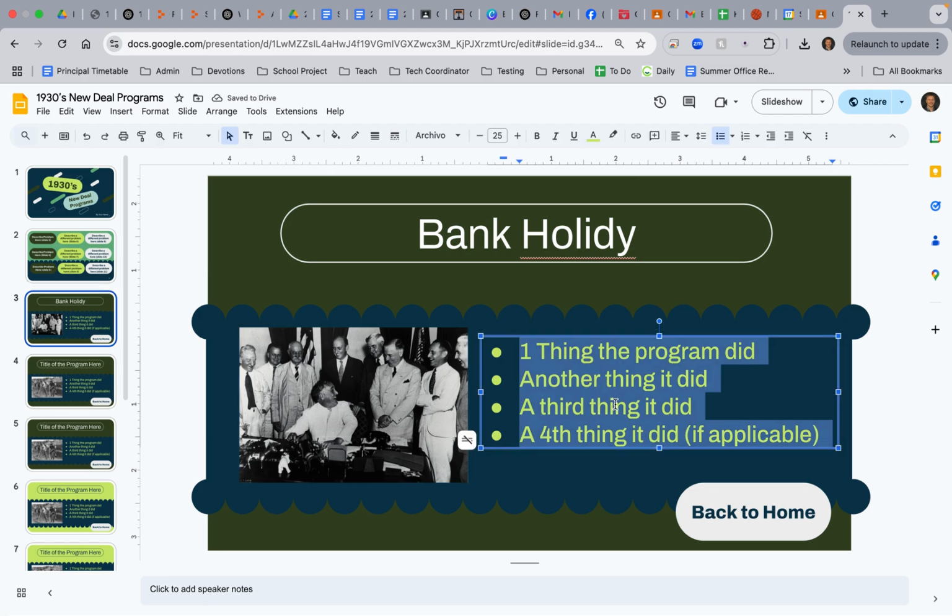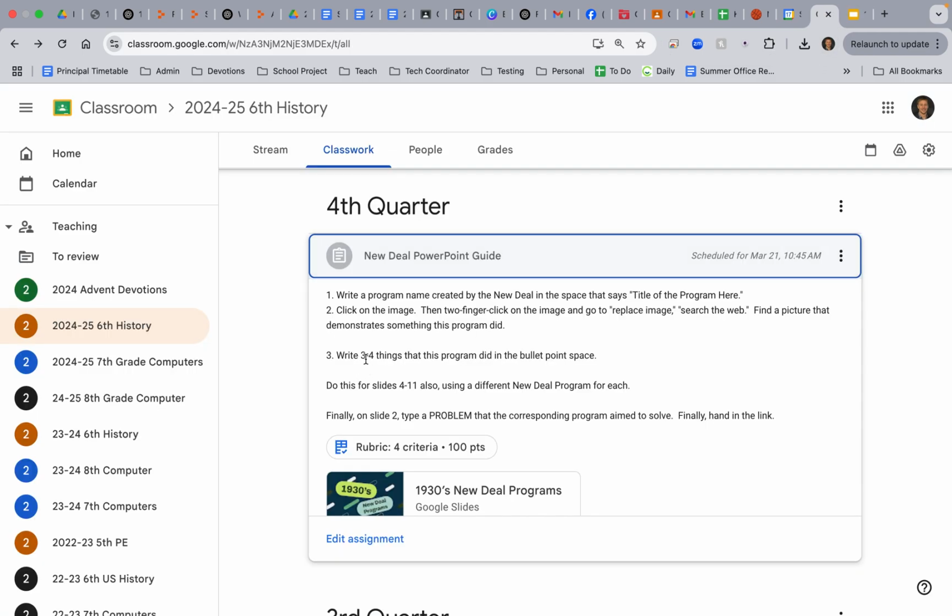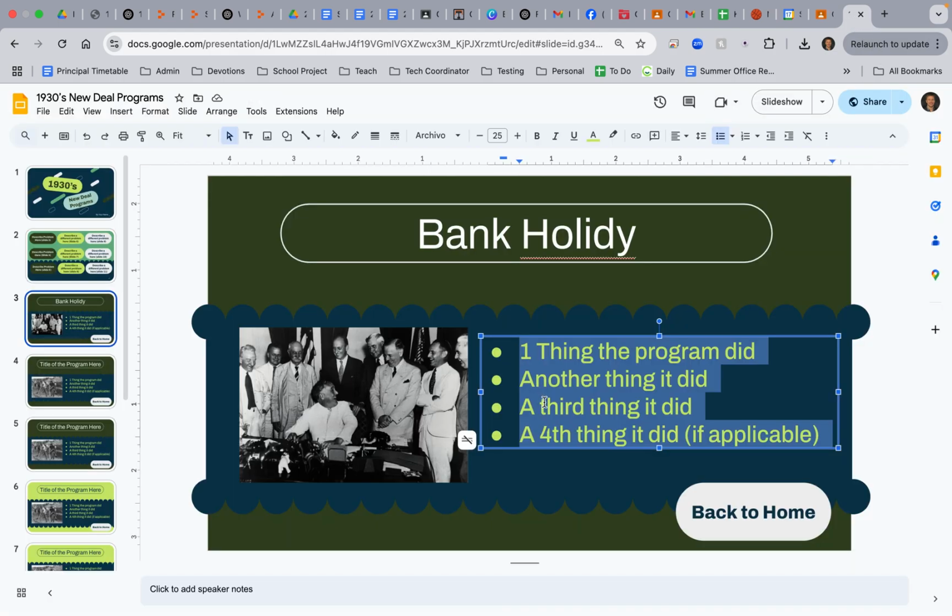And then what it did, oops, I'm skipping ahead. Back here, so we did the program name, we did the image. Now it says three to four things that it did in the bullet point space. Okay, so here's the bullet point space. I'll click on it, and then I'm going to do the three things.